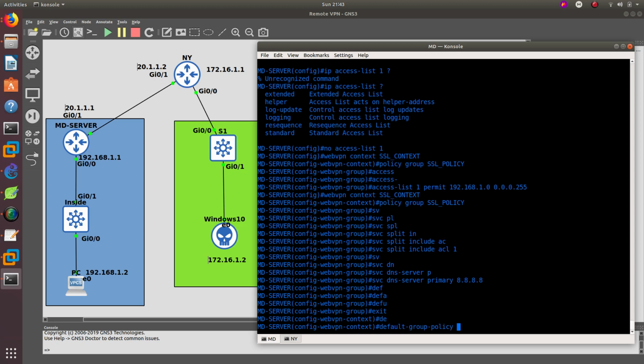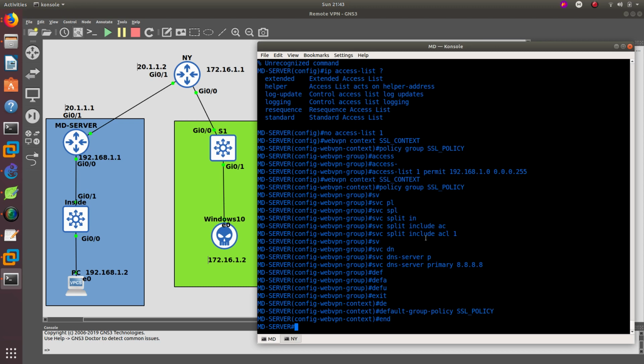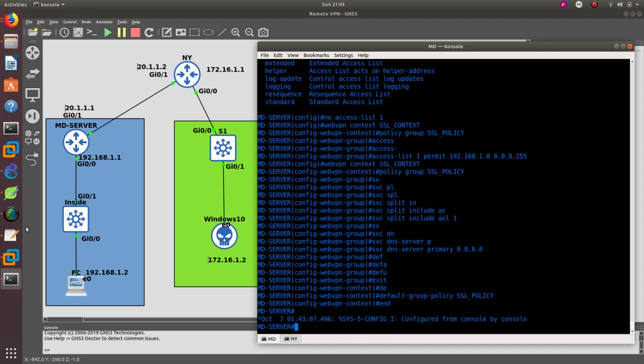We're going to do the default group policy, and we're going to say that we're going to use the SSL policy that we just created, which is this one right here. Done. So we are done with this. We are done with the configuration. So now what we need to do is we need to go into my Windows device. So let's go into my Windows device, which I have right here.